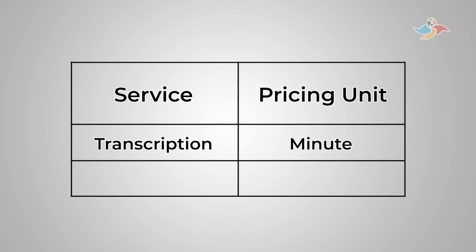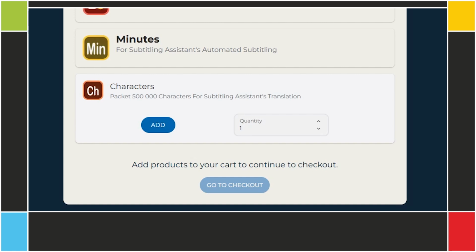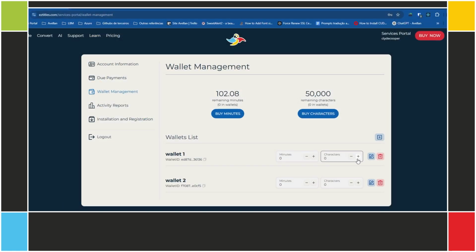Just like transcription, translation is a premium service, but it's charged by number of characters rather than number of minutes. You can purchase packets of characters directly in our services portal, and then distribute them between your wallets as usual.